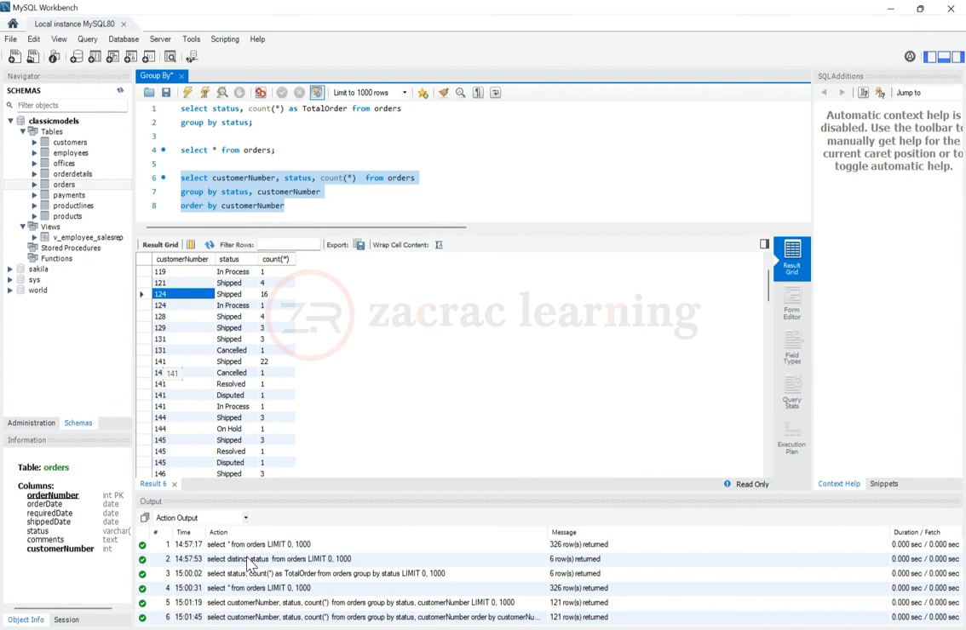If you now see this 141, we have shipped, cancelled, resolved, disputed, and in process. So with this, I can see a summary of what's happening with my orders, which customer is having some in process or cancelled or disputed or resolved orders, and I can see the status with the number of orders that I have. So this is how to use a group by, as I said earlier, to see the summary of what's happening within a table.